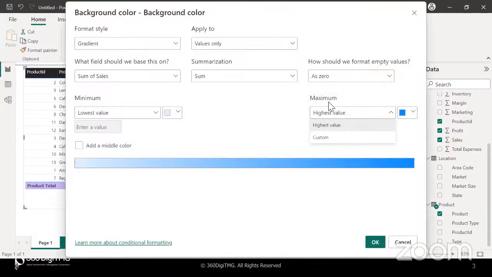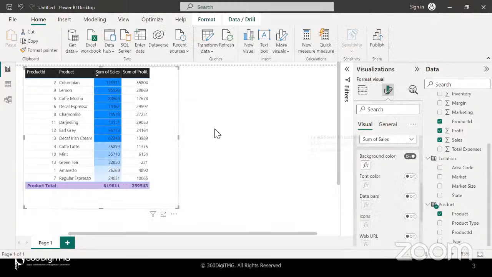Now edit this function, the conditional formatting. Highest value is taken as the maximum and this color is given to the maximum. But we can use custom and change it. I'll make it 60,000. Now what will happen? You can see 60,000 and above, they're all in one shade. And then you have a gradient of colors given to the rest of the members.